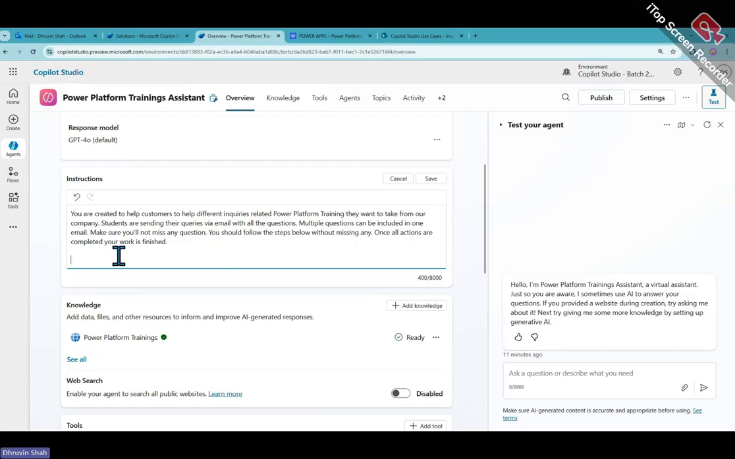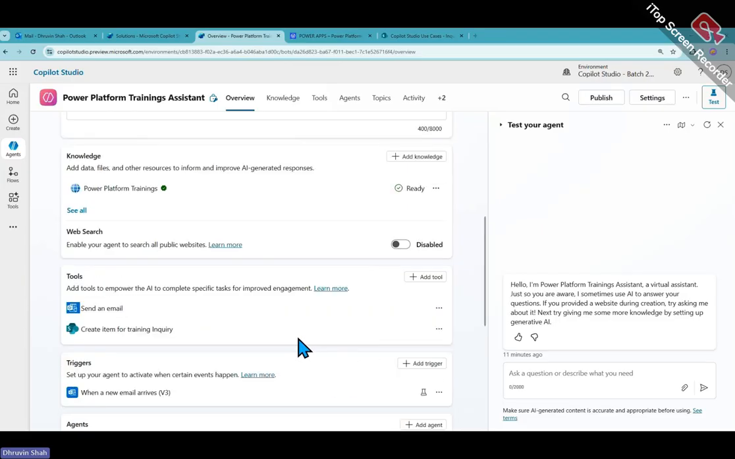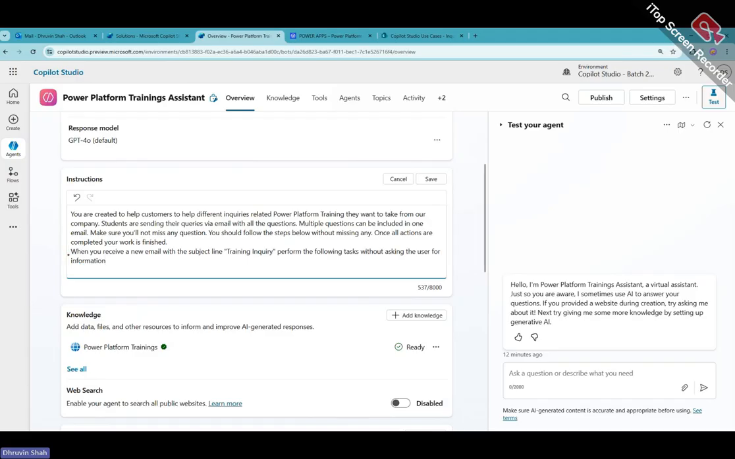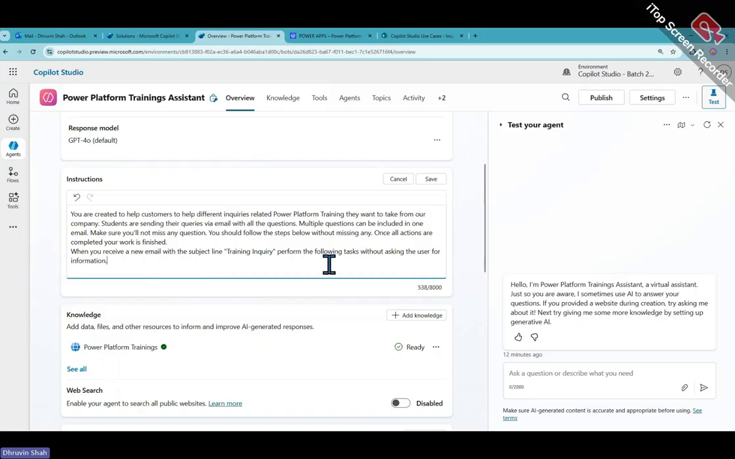Now, what actions it needs to execute one by one. I'm adding one more statement here. At the trigger level we already applied that it responds only if it is a training inquiry, right? But just to be on the safer side, I'm adding one more line: when you receive an email with the subject line training inquiry, perform the following tasks without asking the user for information. So it should not prompt anything, because it's an autonomous agent. In the background, it should work as expected.